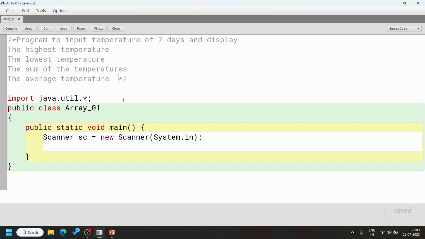We'll do this whole thing one by one. I'll start by inputting the temperature of 7 days. Let us figure out what the temperatures are going to be. I think the temperatures are going to be float because we have 38.1 degrees Celsius, or these are all fractional numbers. So let's use fractional numbers for a change. So I say float temperature T is equal to new float in brackets 7 days. So 7 days means 7 elements.